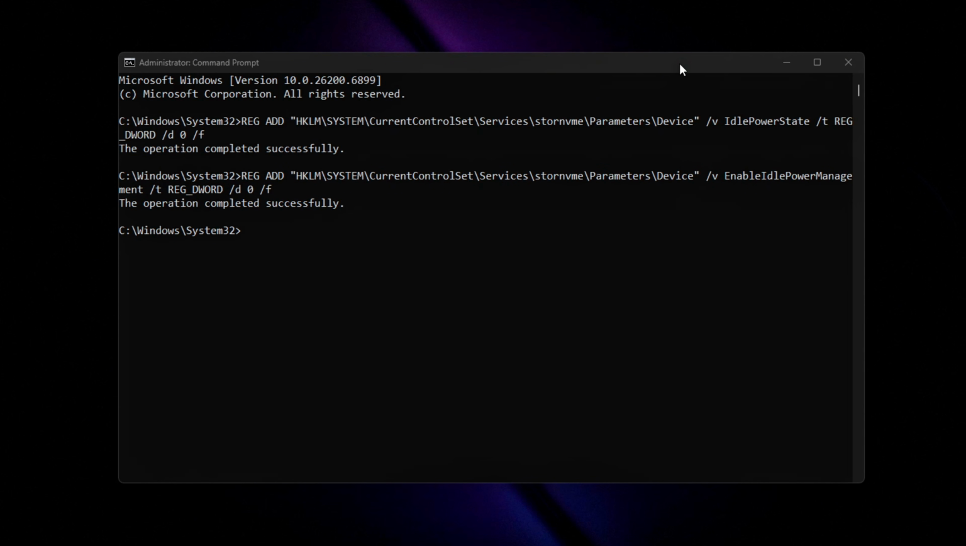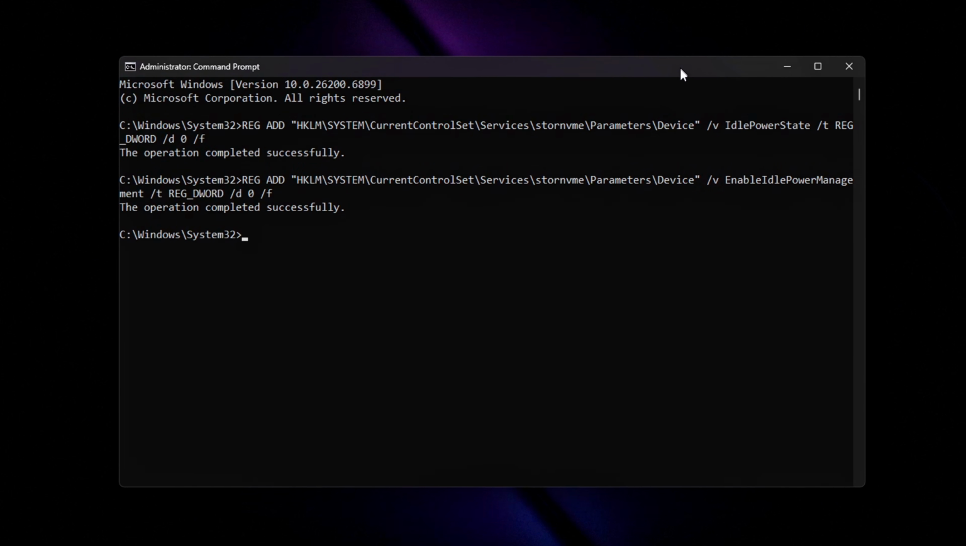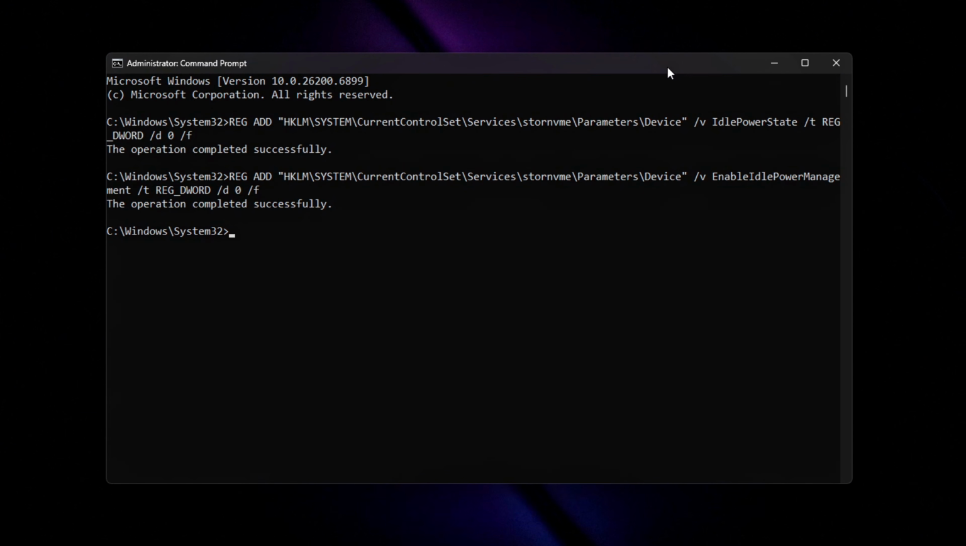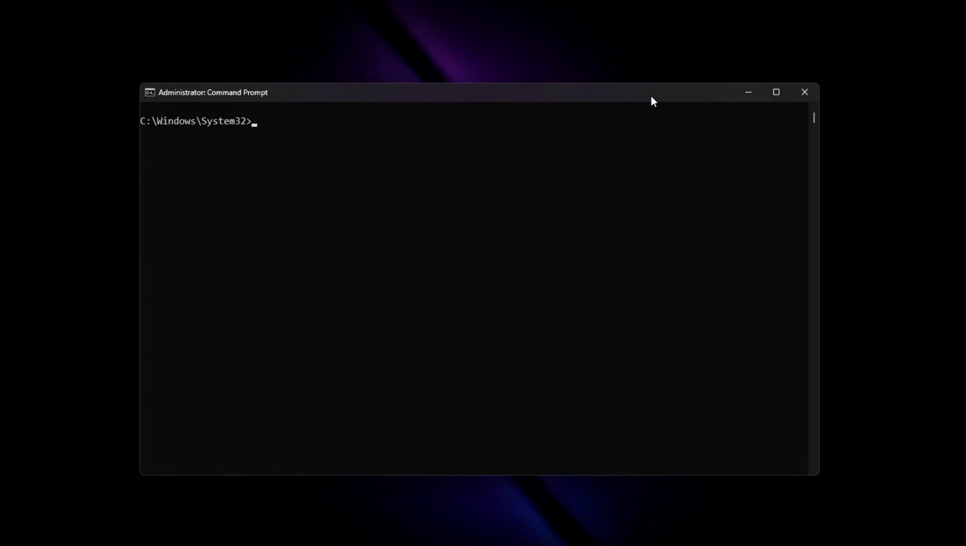Then reboot your system. This disables automatic power down for NVMe drives under the standard Microsoft NVMe driver. If you're using a Samsung or WD controller driver, check its service name, example, Samsung NVMe or WD NVMe, and apply the same edits to that key. This tweak stops your SSD from sleeping mid-session, fixing tiny hitching when assets stream in. Revert commands if something goes wrong.